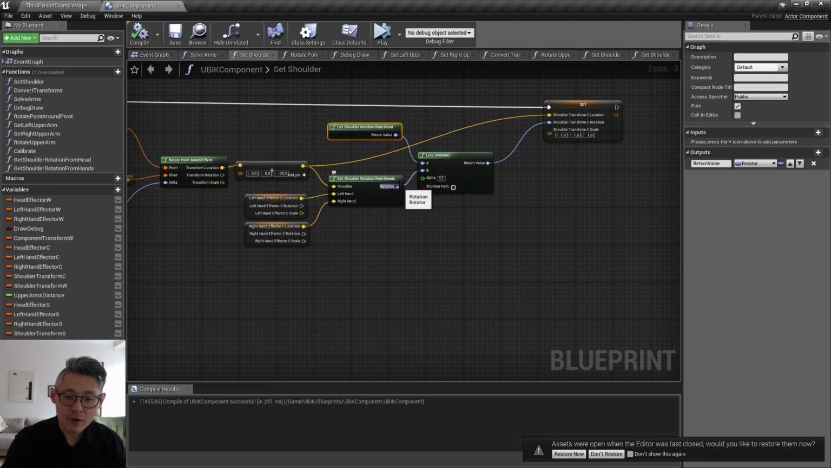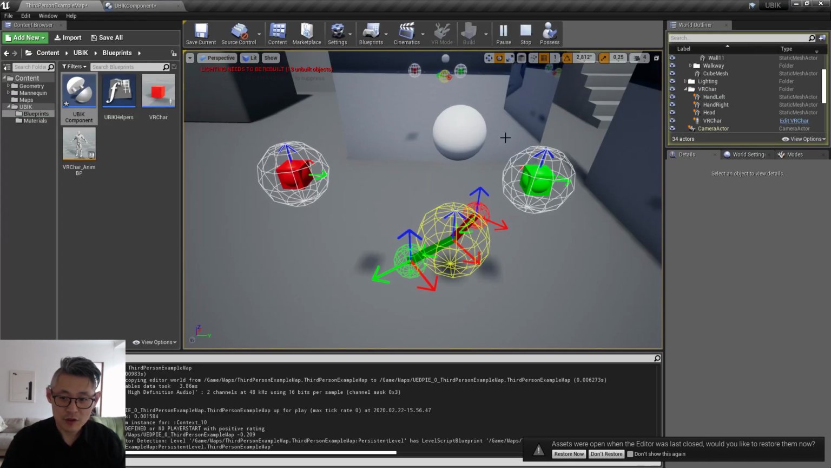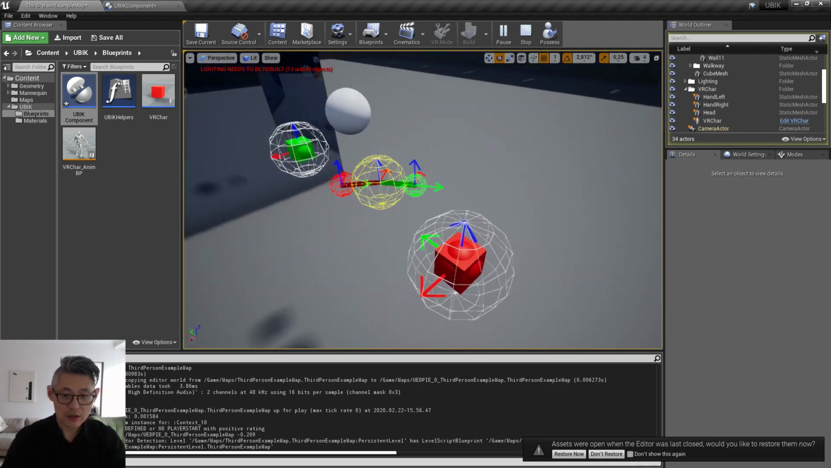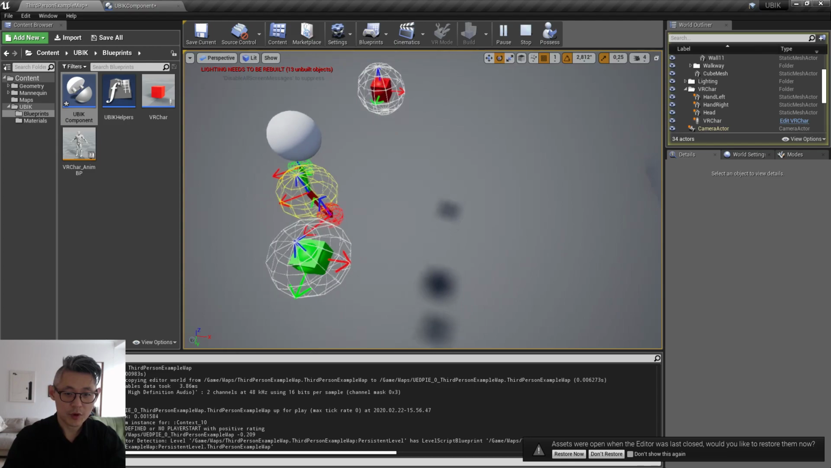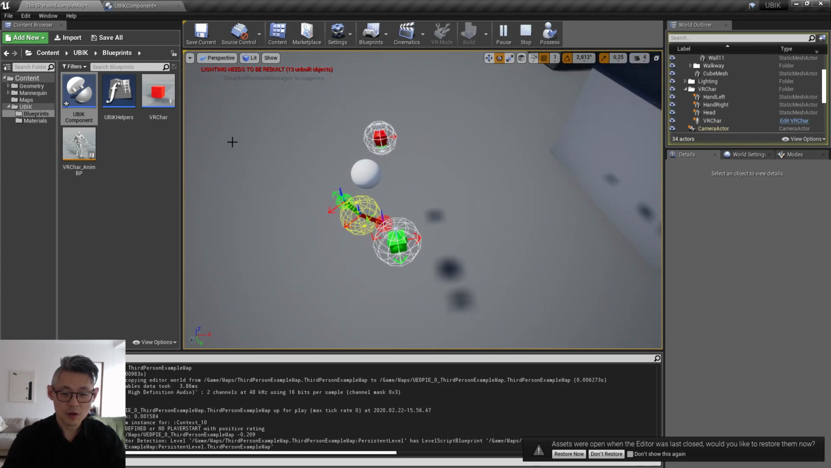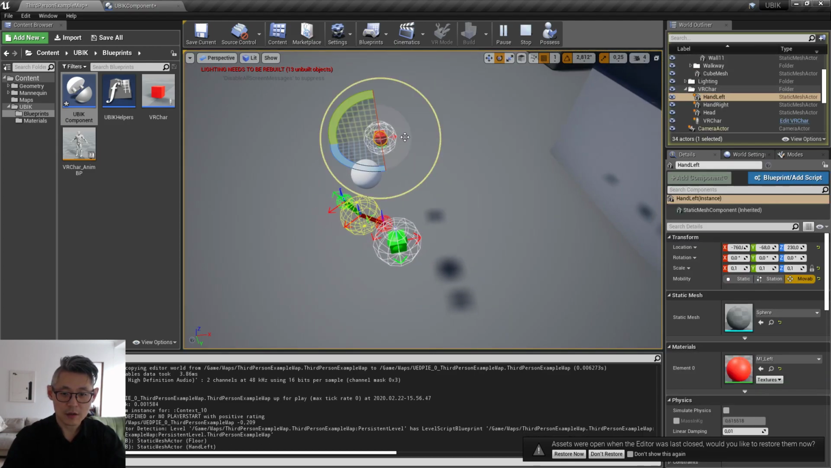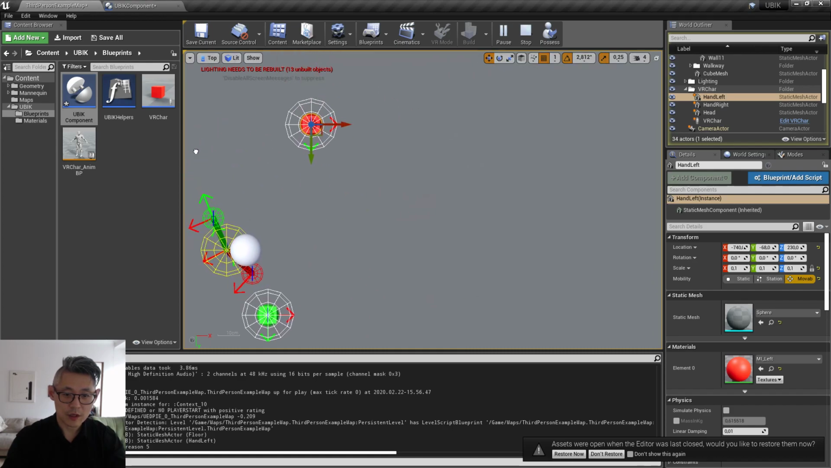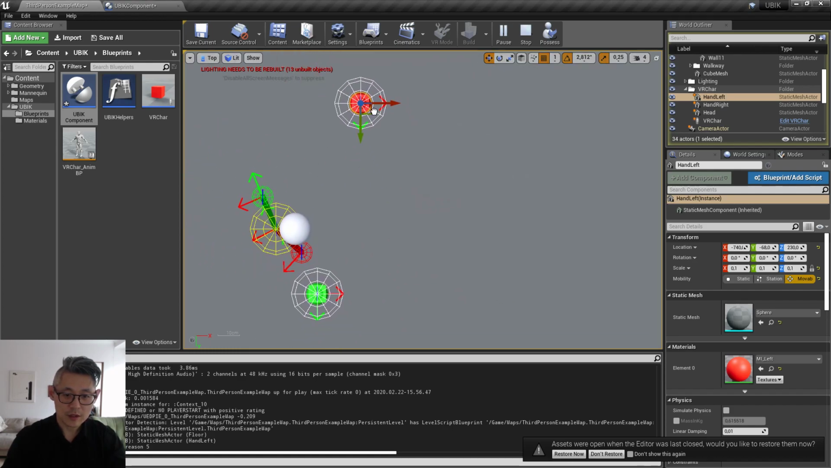So for now, because I need to debug this, I'm gonna set this directly from the get shoulder rotation from hands out to the shoulder, and I'm gonna see what direction it's gonna point. And it seems to me like it's sort of pointing too much to the side. Let's see, top. Maybe it's just the way I have them placed.